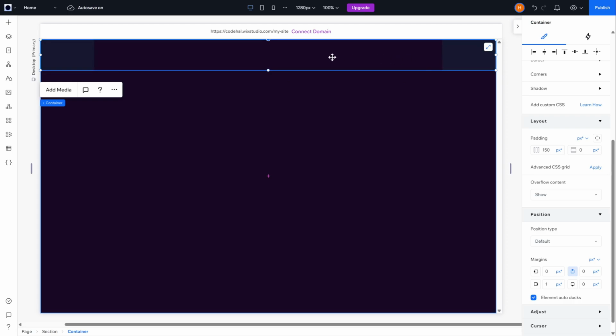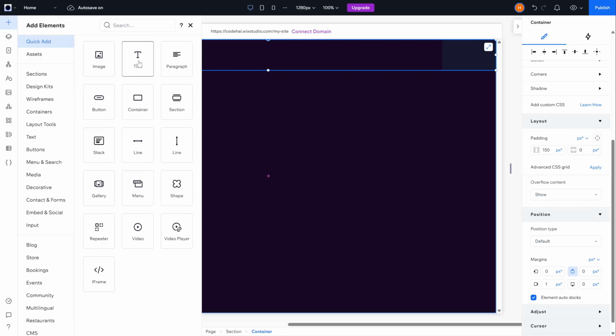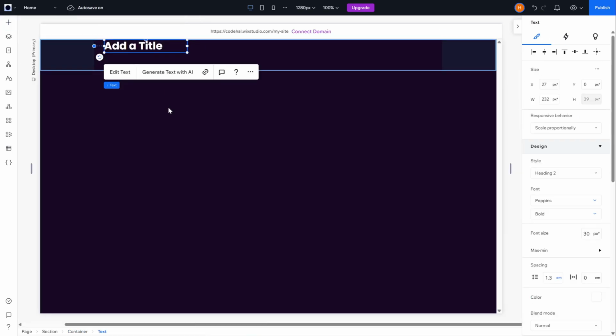Okay, next we will add a text that we will use as a logo here. So, we can go to the Add panel again, and choose the title element. After that, change the text, then align it to the left and to the vertical center.